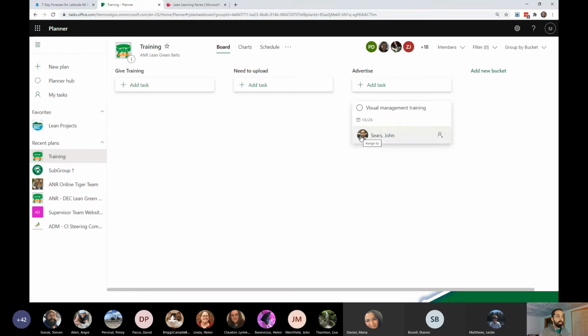But we're not done with this task because there's a lot more that you can do with this card. So you can hit this ellipses and you can provide various labels. Labels are custom to each individual plan. And when we go back to the Lean projects, I'll sort of show you what some of those can look like. We can assign more people to the task. Whoops, jumped the gun a little bit. You can copy the task.